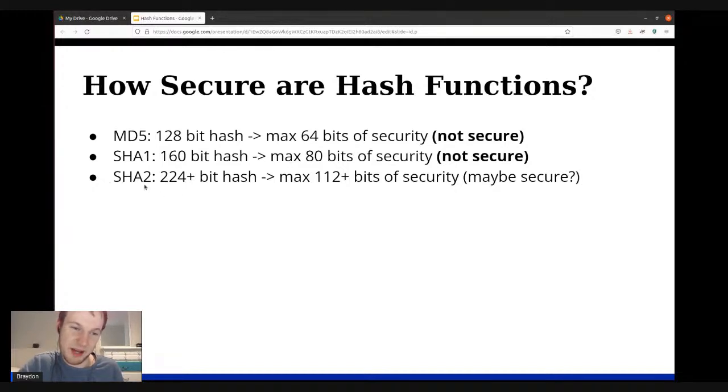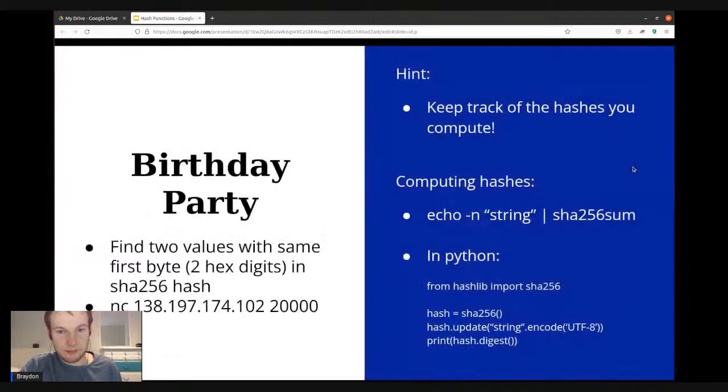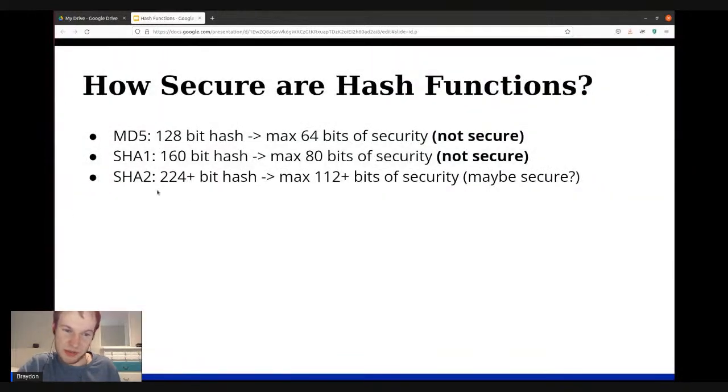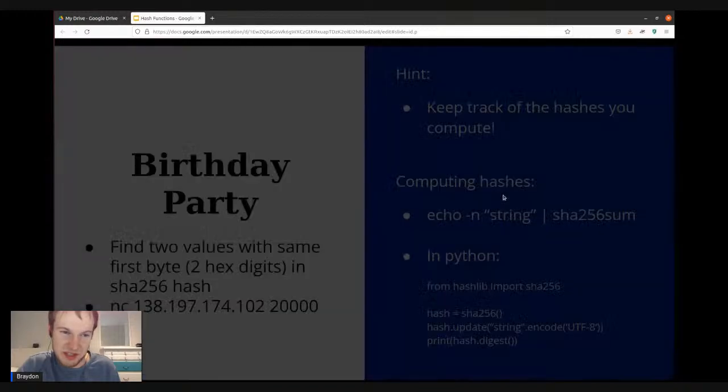Moving on to SHA-2. Remember, this is a family of hash functions, so they have different output lengths, but all of them are at least 224 bits in length, which means they have an upper bound on their security of at least 112 bits based on this attack. So if there's no other attacks against them, maybe they're secure, maybe not. We'd have to do more analysis to figure this out. And again, SHA-3 has similar lengths, so possibly secure.